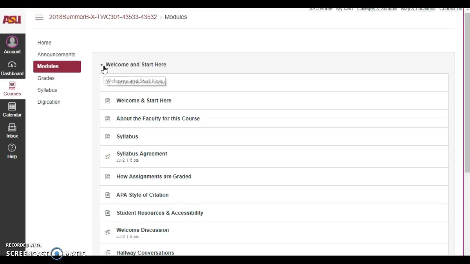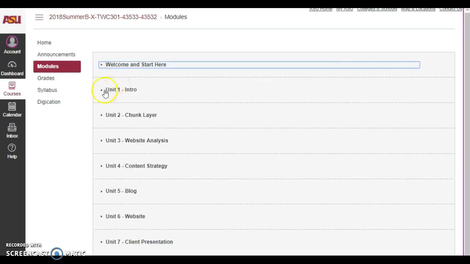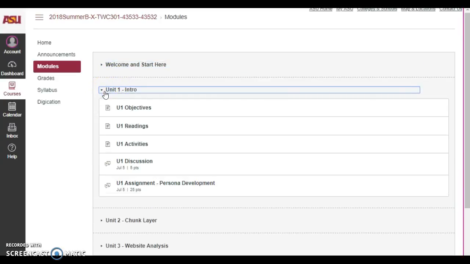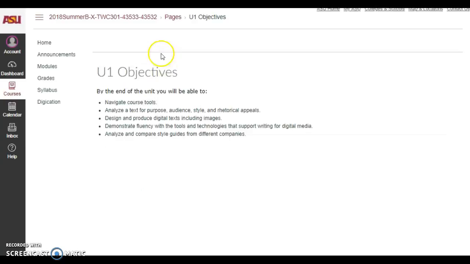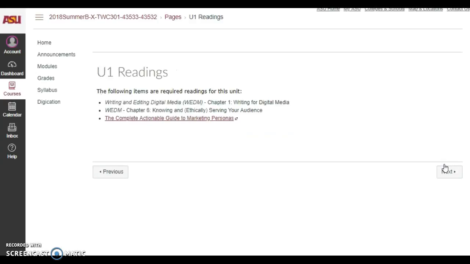Let's go and look at one of the units. Unit 1 is the intro. The units are pretty similar in format. There are objectives that you can look through. And if I want to see the next thing in this unit, it's really helpful to go to the next button instead of using your back arrow. So I'm going to go ahead and click next, and it will take me to that next module in the list.